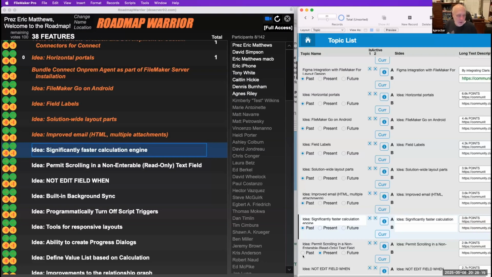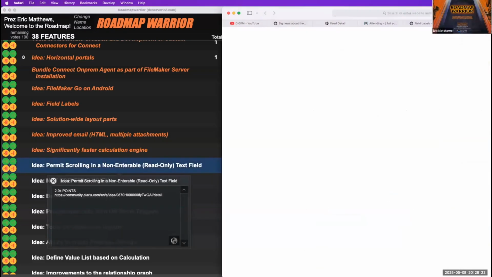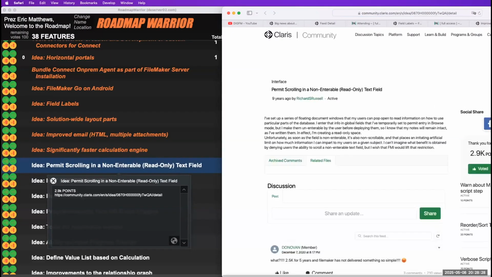Permit scrolling in non-enterable read-only text fields. A very popular question on community. Is it? Oh, yeah. Permit scroll. And that, again, seems like it should be relatively simple, I would have thought. So I have a workaround for this one. I'm going to share my screen.